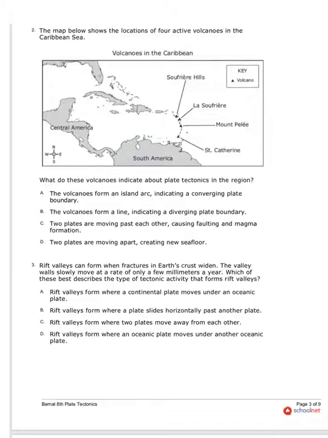B. The volcanoes form a line, indicating a diverging plate boundary. C. 2 plates are moving past each other, causing faulting and magma formation. Or D. 2 plates are moving apart, creating new seafloor.